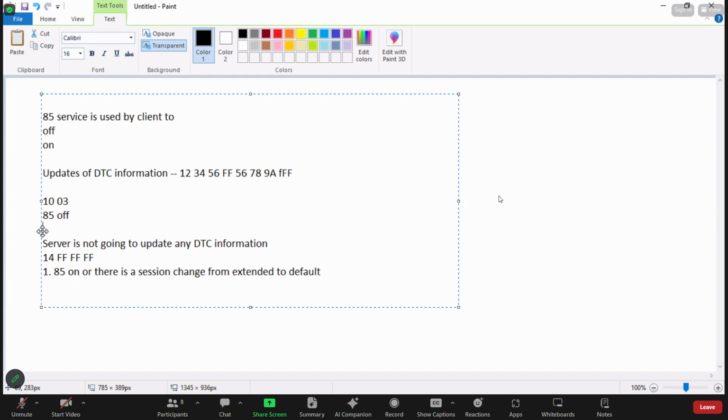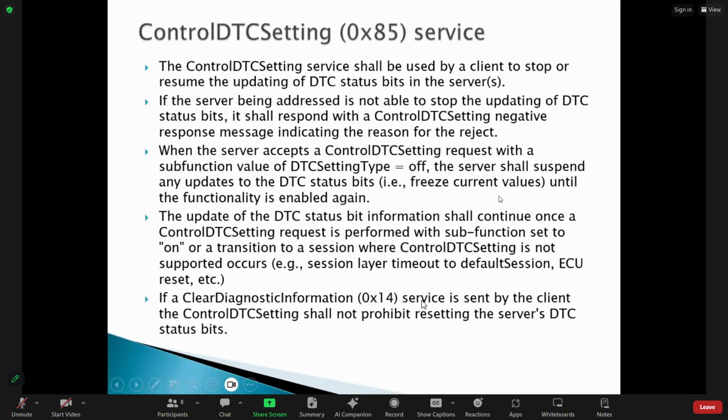Everyone, right? This is a very important point. If the client has requested to turn off DTC setting, and again the client has sent a request for erasing the DTC memory, will it erase or not? Yes, because the 85 service should not prohibit 14 service requests. Understood? So if a clear diagnostic information service is sent by the client, the control DTC settings shall not prohibit resetting the server DTC status bits.